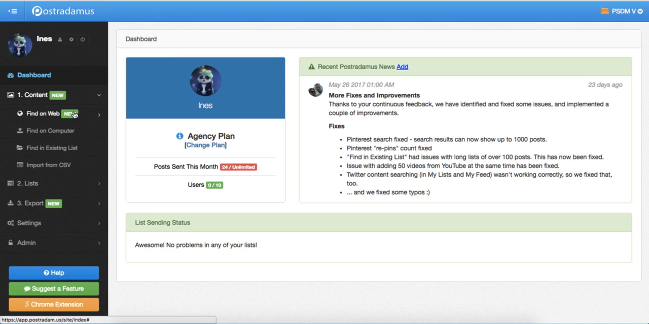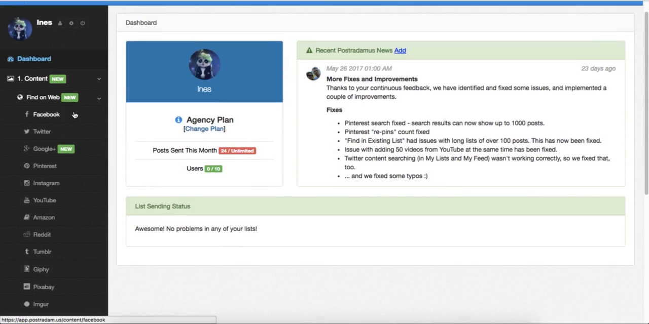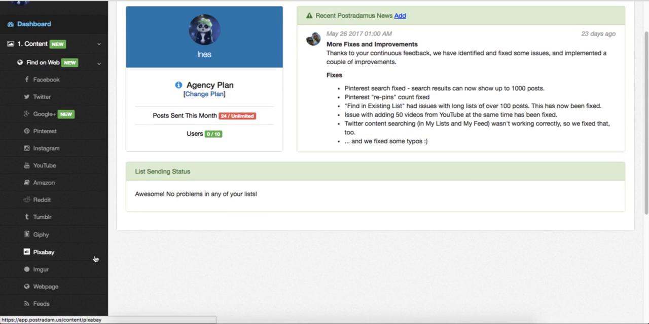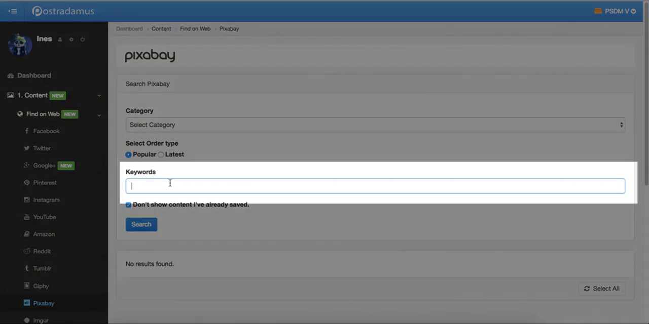First search option we'll explore is searching for content on the web. Postradamus can pull in content from a lot of different platforms. For example, you can search Facebook or Twitter for posts, YouTube for videos, Amazon for products, Pixabay for free photos, and more. To search in Postradamus, you will use keywords or phrases.